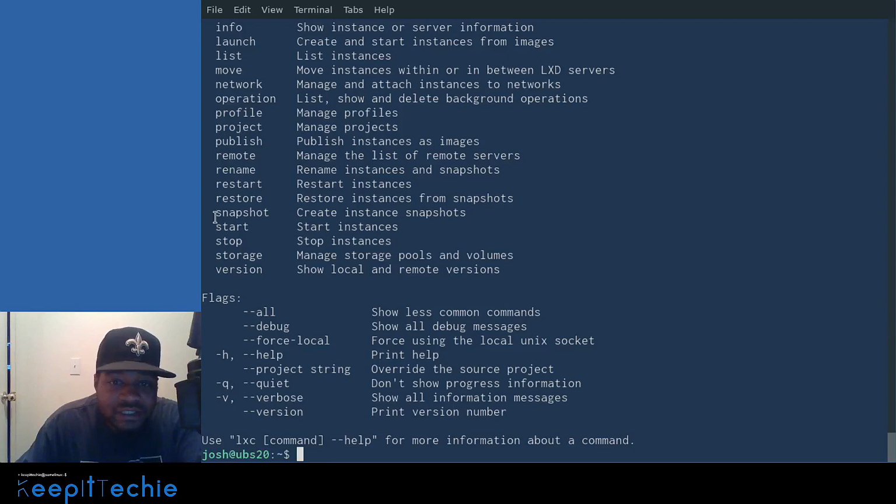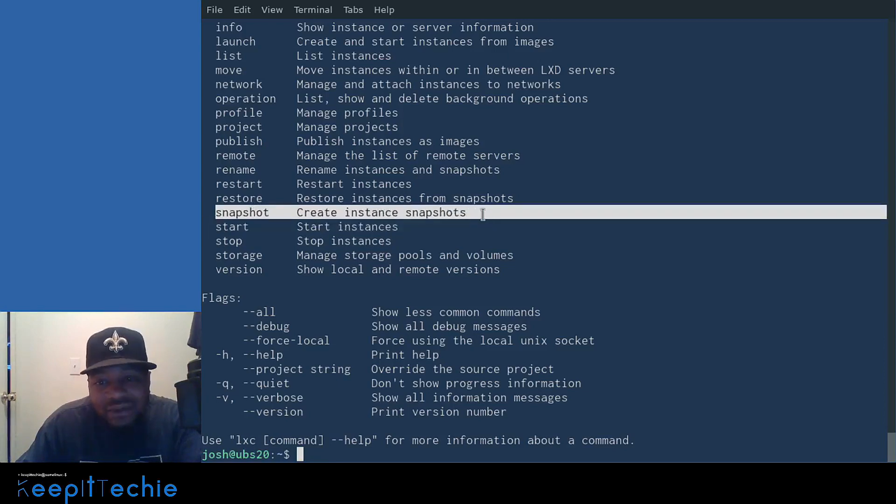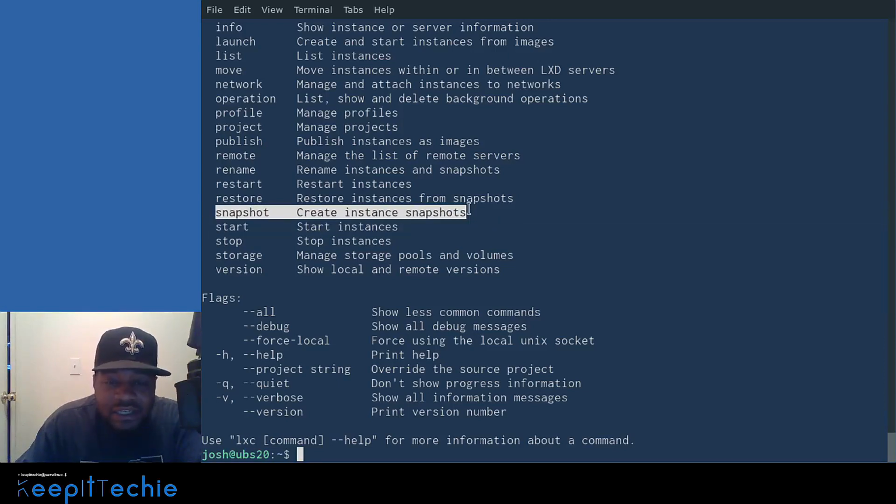I didn't want to go too deep, like showing you guys snapshots, which is not that hard to do, but I'll save that for another video. Just wanted to show you guys the basics of actually working with containers and LXD, you know, configuring LXD as well as working with the containers, the basic commands.